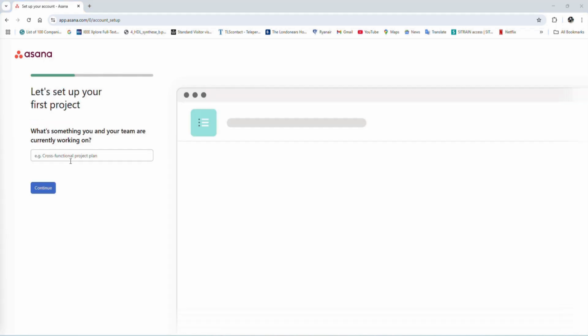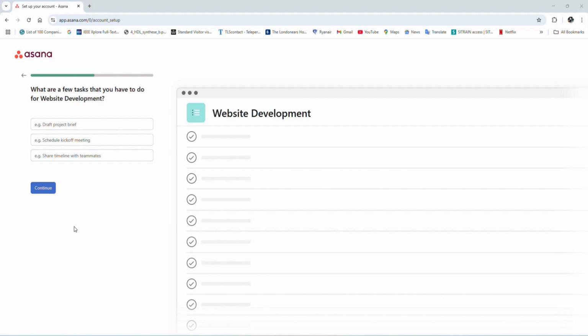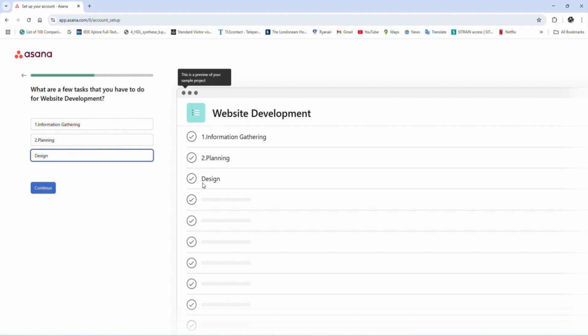Now we can set up our very first project. Let's say our team is working on a website development project. I give it a name, website development. Hit continue. Now, what are a few tasks that you have to do for website development? I'm going to give tasks such as information gathering, planning, design, and for the tasks we can include more at the next stage. Let's hit continue.